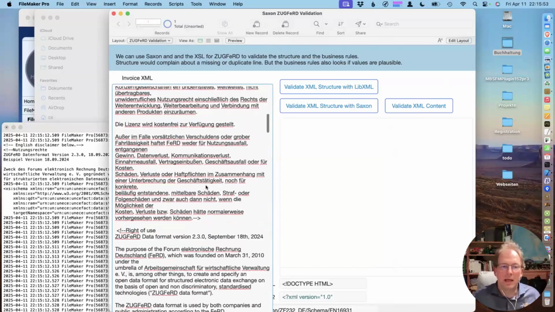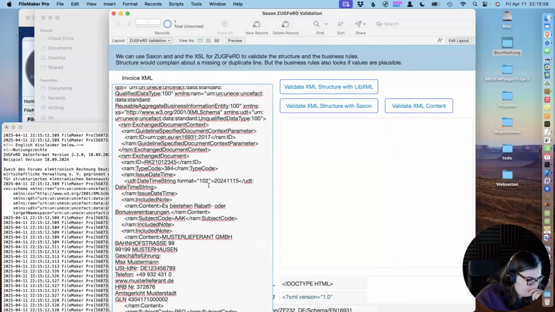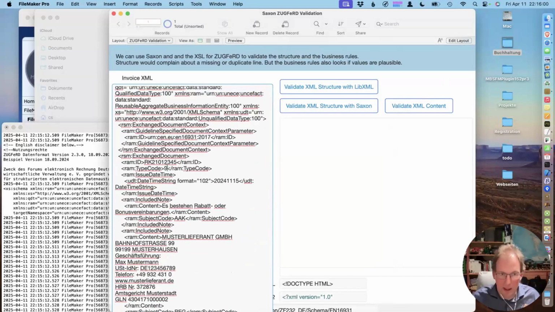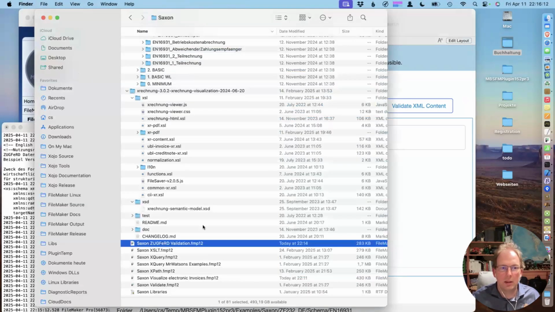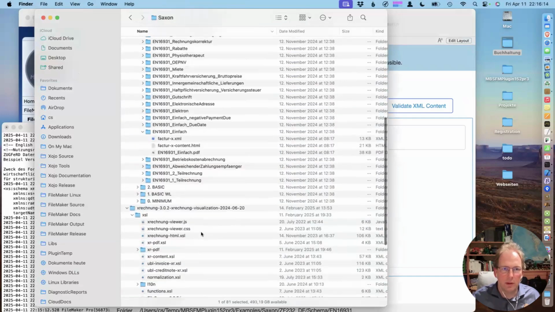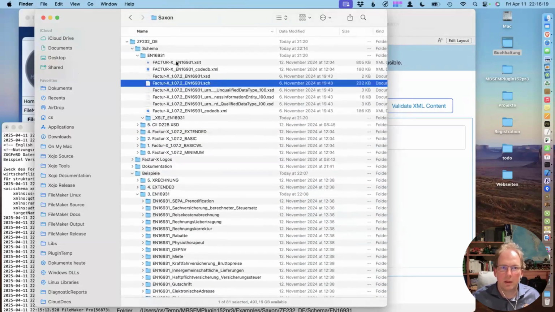Okay, let's add an error here. So let's say we have, what could we have? We could have an invalid type code. So let's say this doesn't work. So we validate the business rules, and there is a rule in the rule file which says the type code is not allowed. Where is my rule? Here, this one.